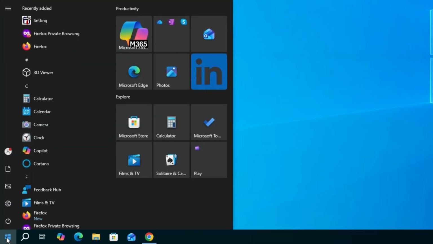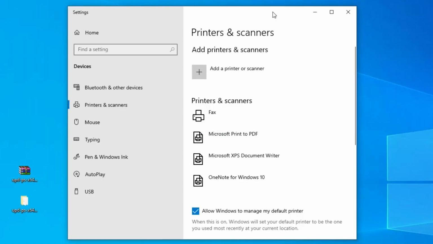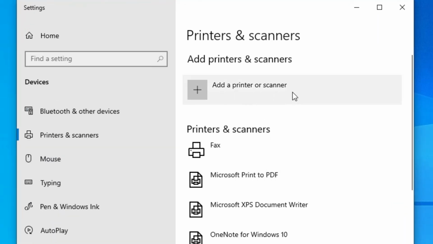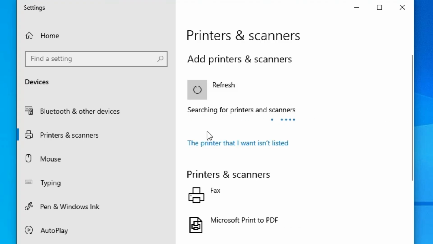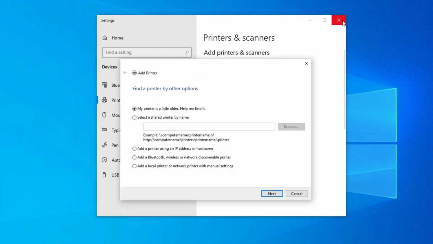Go to Start, type printers and scanners, and click on Printers and scanners. Wait for a few seconds. I center it. Here we find many options. Go to the first option, Add a printer or scanner. Click on Add a printer or scanner. Wait for a few seconds. New options pop up on our screen. New option is The printer that I want isn't listed. Click on that.